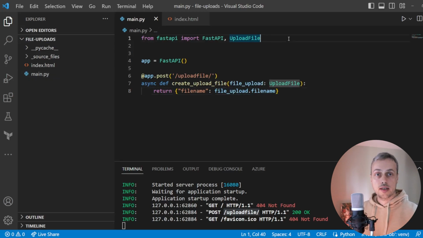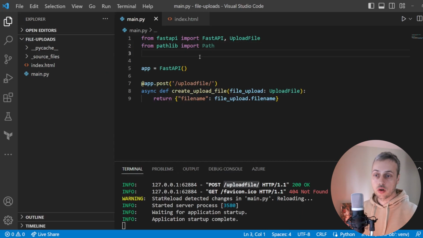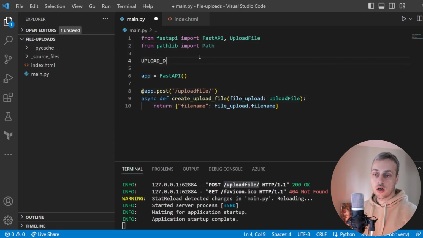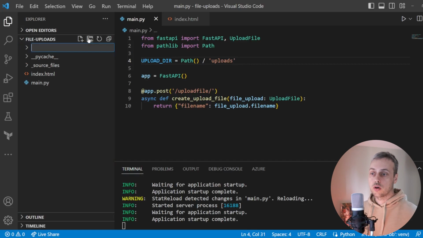So what we're going to do is define a directory where we want to store the uploaded files on the server. To do that, I'm going to import from pathlib the Path object. Once we've got that import, I'm going to set a variable called upload directory, and that's going to be equal to the current directory, which you can get just by instantiating a Path object. And from the current directory, we'll reference a subdirectory which we'll call uploads. So I'm going to create that directory called uploads within the root of this project, and that is where the uploaded files are going to be stored on the server's file system.